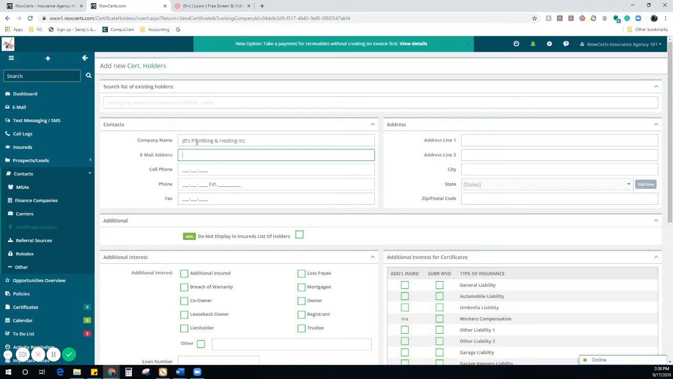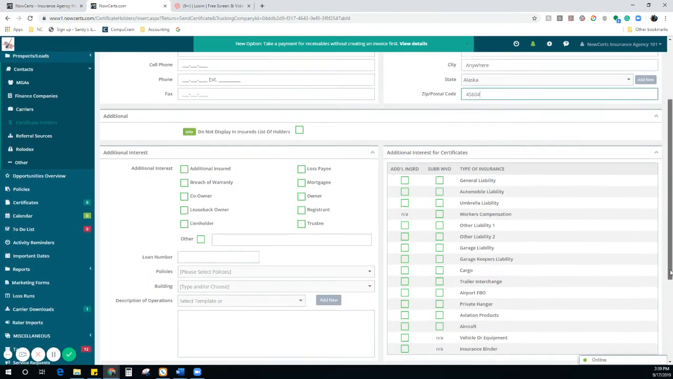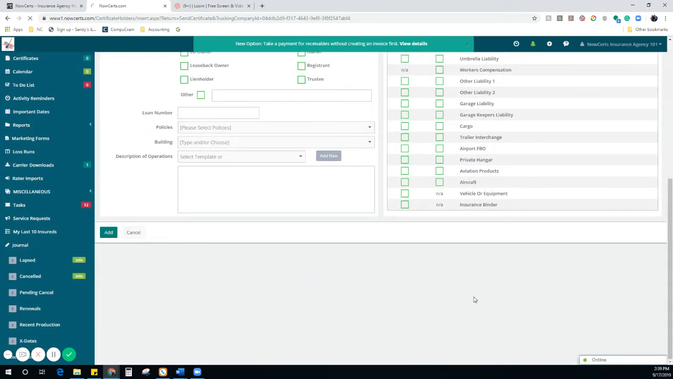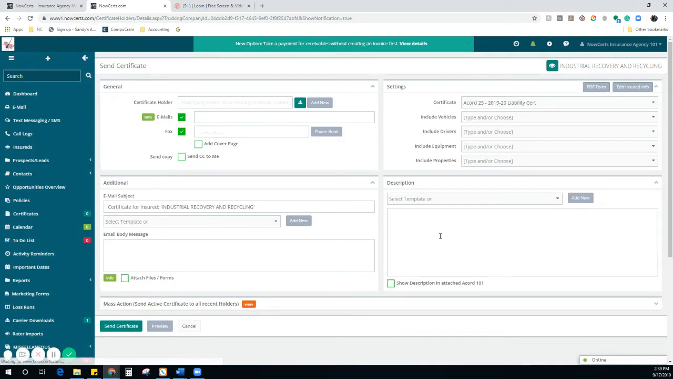So JB's Plumbing and Heating Inc., their email or their fax. Then I can enter in their address, and then put in a zip code. Now for a certificate holder, I'm done. I'll just go ahead and hit add. It's going to redirect me back to the send certificate for industrial recovery and recycling.